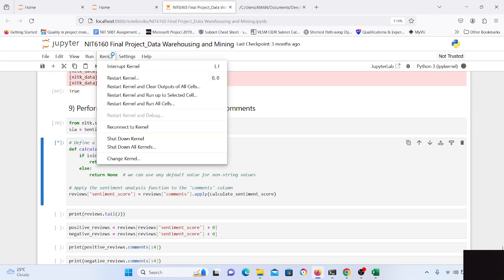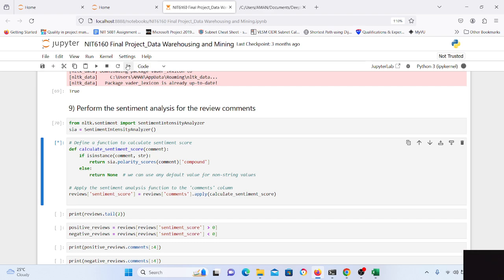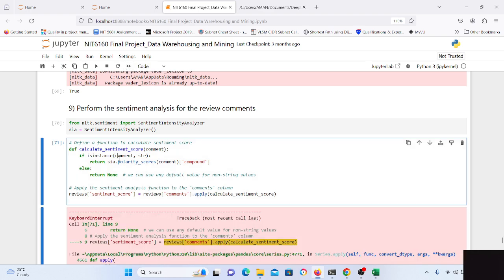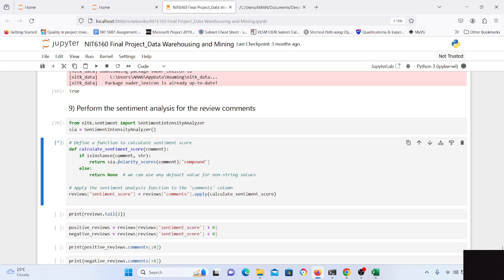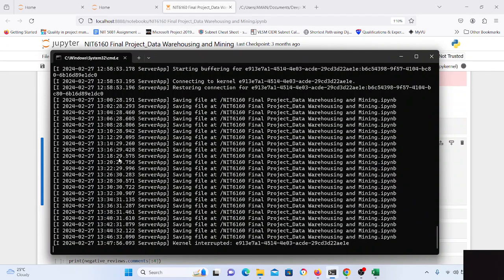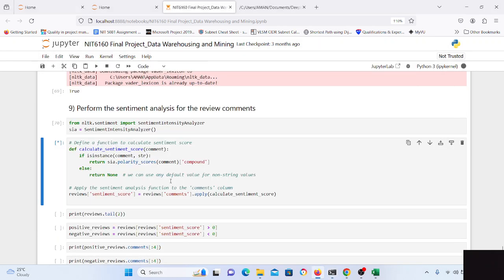Okay, now I will interrupt that kernel and run that cell again. It is taking a bit of time for that sentiment analysis.